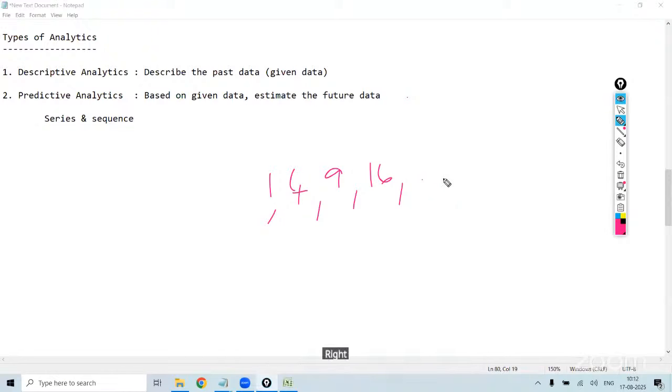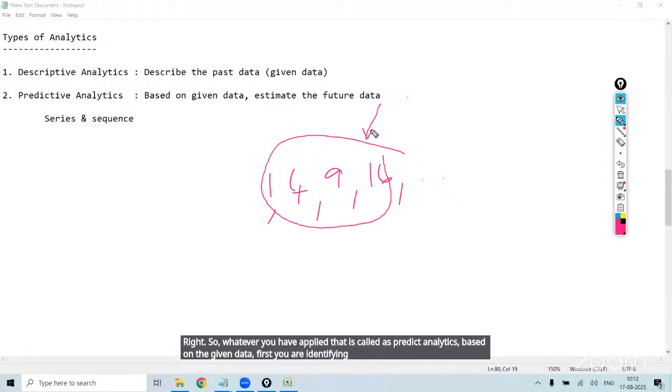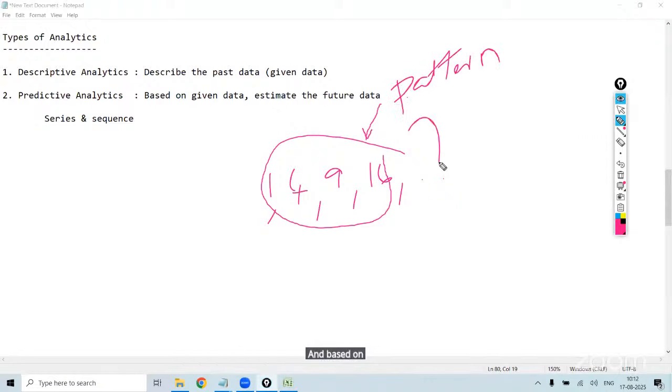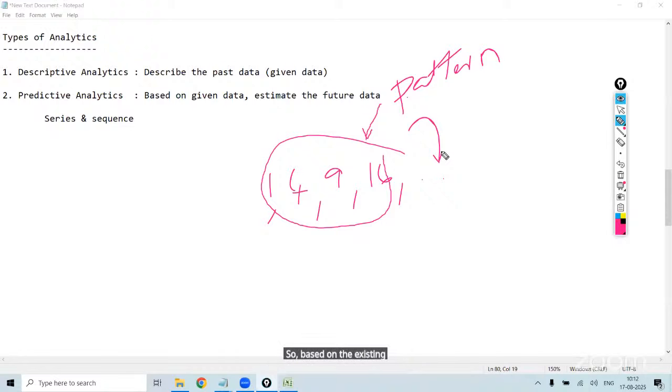Right. So whatever you have applied, that is called predictive analytics. Based on the given data, first you identify the pattern in this. What is the pattern behind this? And based on the pattern, you estimate the next one, which we call predictive. First, we have to identify the pattern. In the existing data, some pattern will be available. So based on the existing data's pattern, we estimate the next number. Is the point clear? This we call predictive analytics.